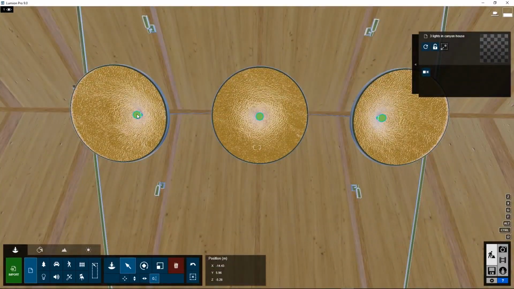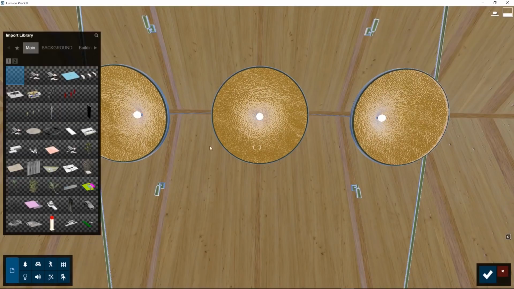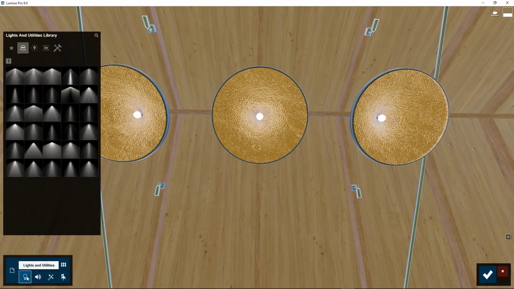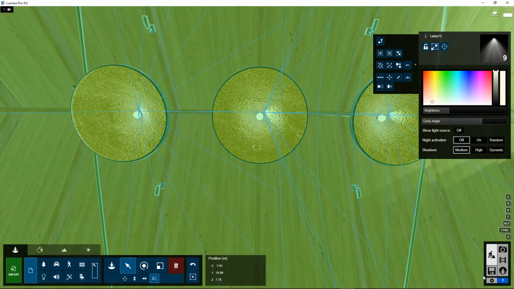Now we move back into the house. Click on the lights to select them. We can replace these 3 lights with Lumion lights. Go to Advanced Properties. Click on Place Item on Nodes. Go to Lights. Pick the light you like. And as you can see, the 3 lights have replaced the original object.